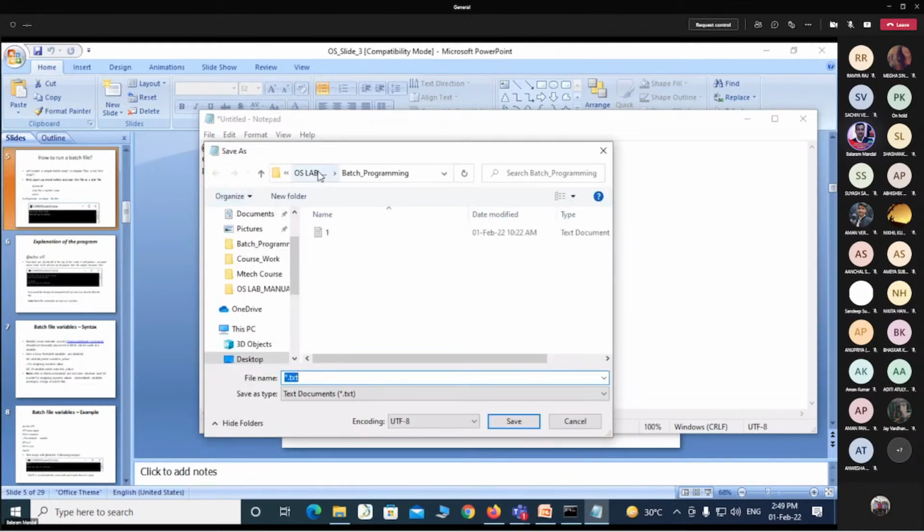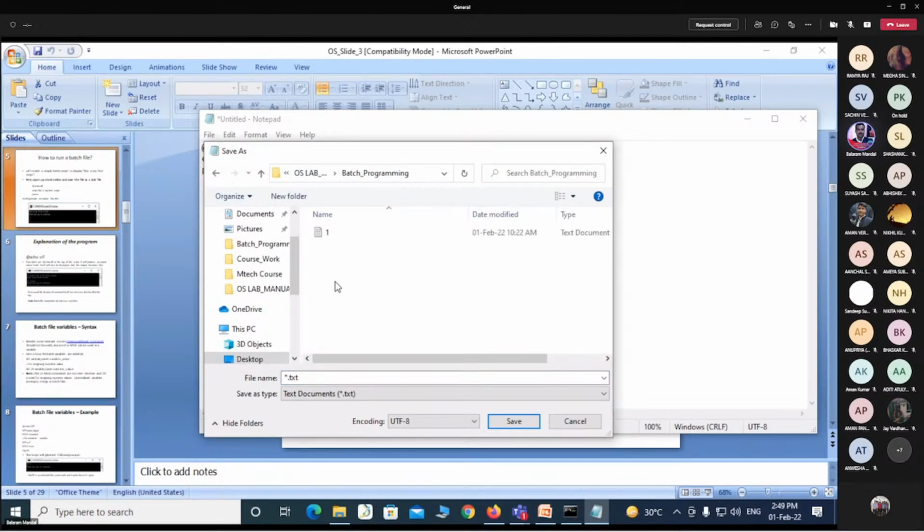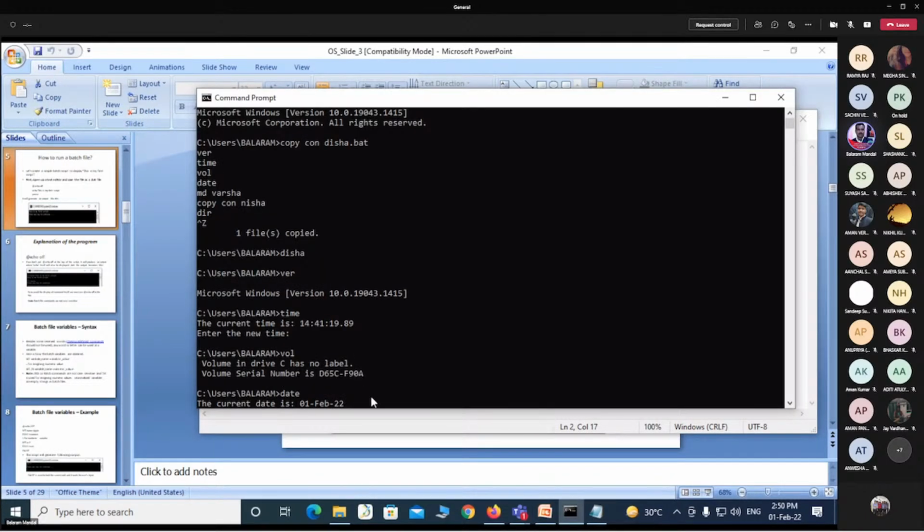Suppose I want to save this batch program. Here we write test1.bat. We use the dot bat extension because this is a batch file. So test1.bat is saved. Now I want to execute this one.